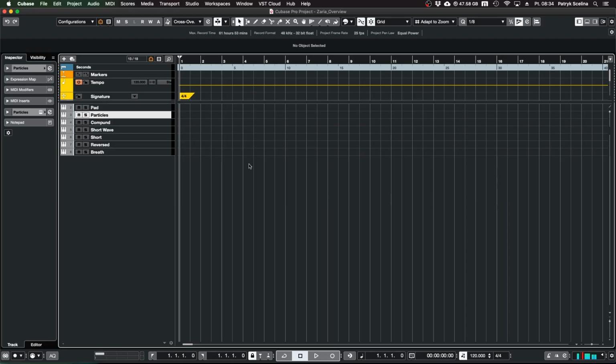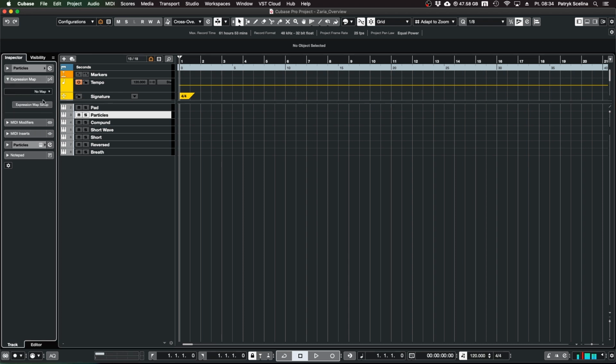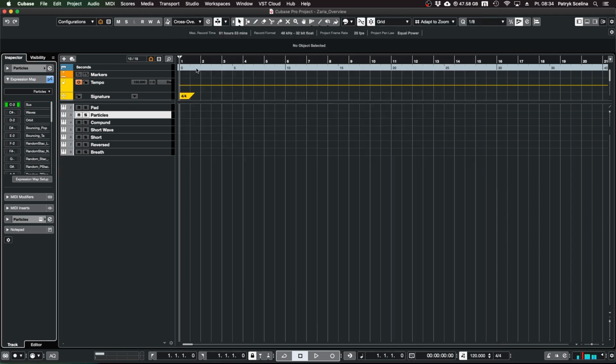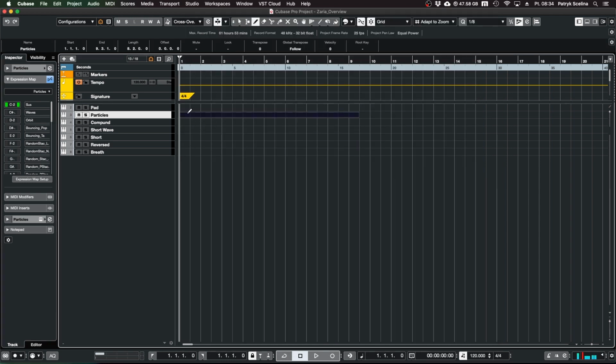And there is also a great Halion feature for Cubase users. Check this out. If you are a Cubase user, you probably already know about expression maps. But with Halion, you can simply go here to the menu and import key switches directly from Halion. So now you can see we have this enormous expression map, which we can just use in our events.